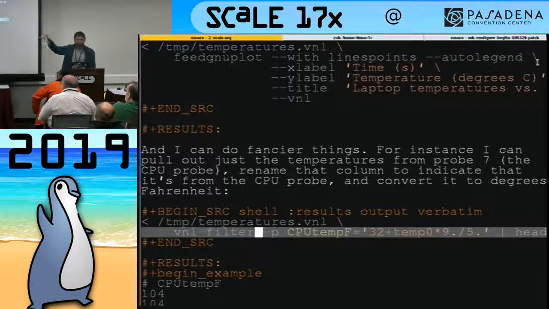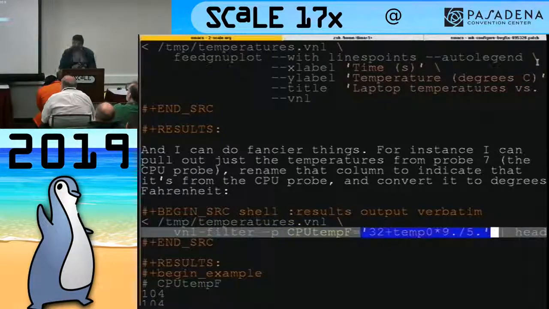I'll tell you a little more detail about that later, but in its most basic form, it's able to select particular rows or particular columns. You can do these manipulations. You can rename things. So -p selects columns. So here I select a column called CPU temp F, and I set it equal to this expression.